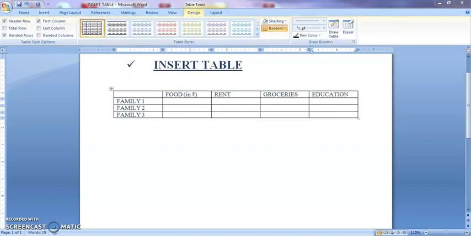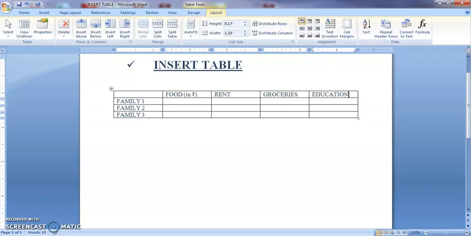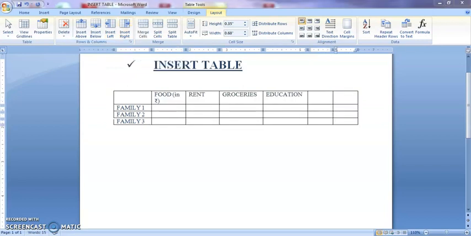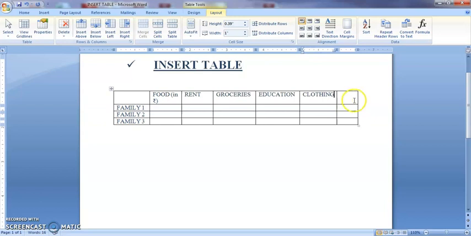more columns to get added. What I have to do, I can go to the layout tab. There you can see insert left and right. I'm going to the right now because that is to the right of education. I have added two columns using that particular option. Okay, and I am making one as clothing, and the other is miscellaneous.